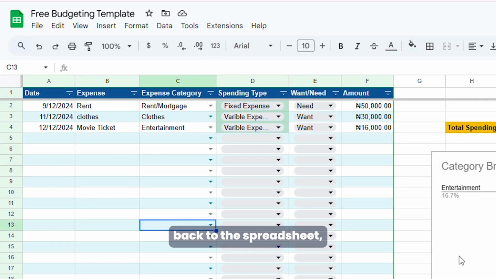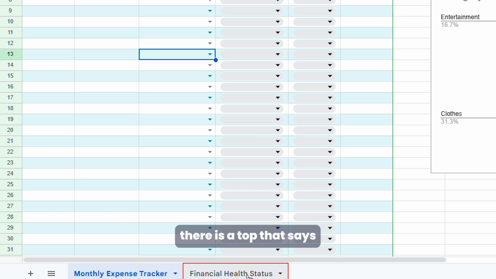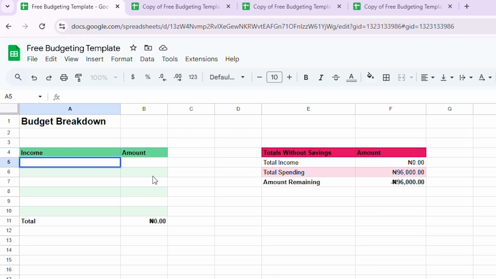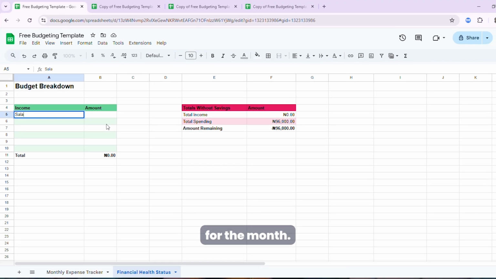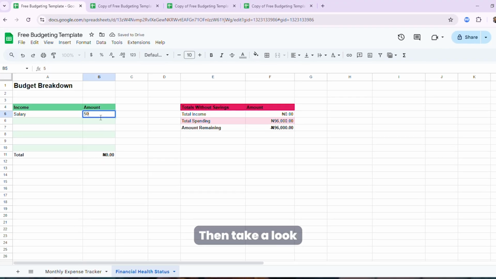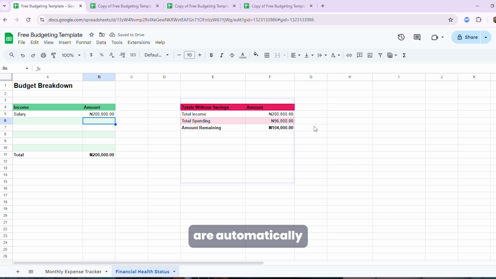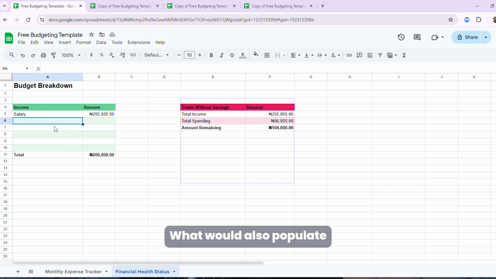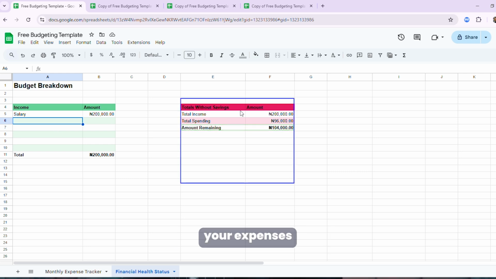Let's go back to the spreadsheet. And on the bottom, there is a tab that says Financial Health Status. Open that sheet and input your income for the month. Then, take a look at the column on the right and you'll find out your income and expenses are automatically populated from the previous section. What would also populate is the amount remaining after subtracting your expenses from your income.